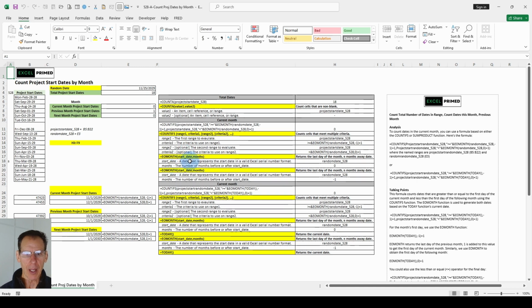Dates are a challenge within Excel. Any way you cut it, it's not a simple task to put together. Oh, how about count project start dates by month? Here we have a bunch of dates, F9.